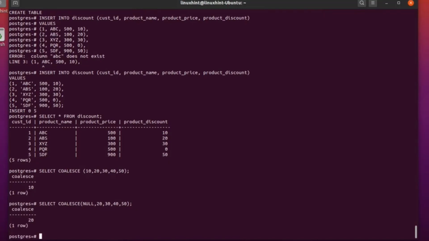Now in another example, we are going to add all null values using the Coalesce function. The result will be an empty result because all the passing values will be null. Alright?